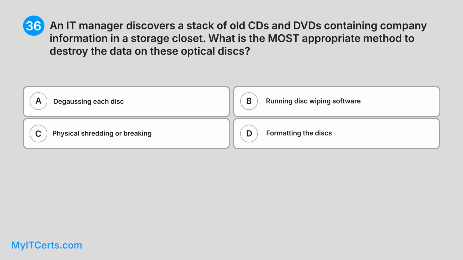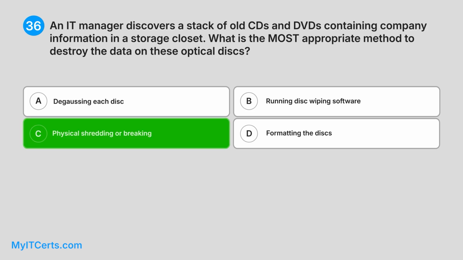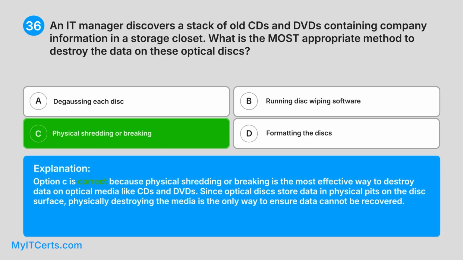Correct answer. C. Physical shredding or breaking. Explanation. Option C is correct because physical shredding or breaking is the most effective way to destroy data on optical media like CDs and DVDs. Since optical discs store data in physical pits on the disk surface, physically destroying the media is the only way to ensure data cannot be recovered.